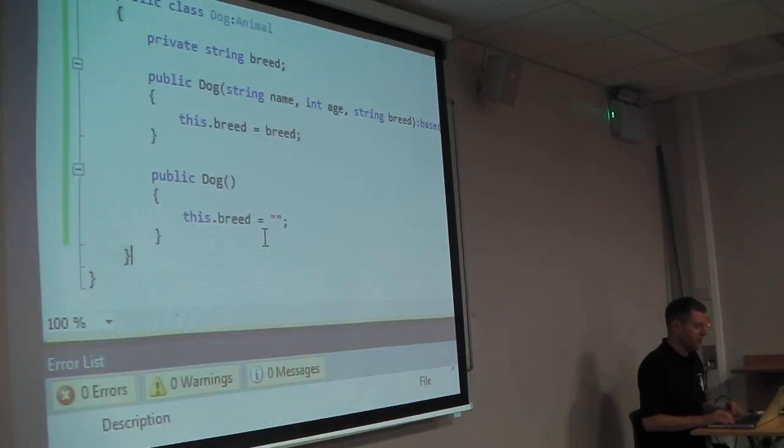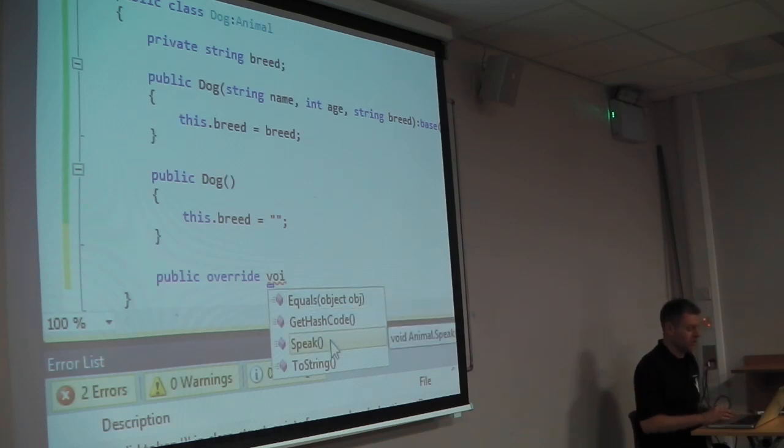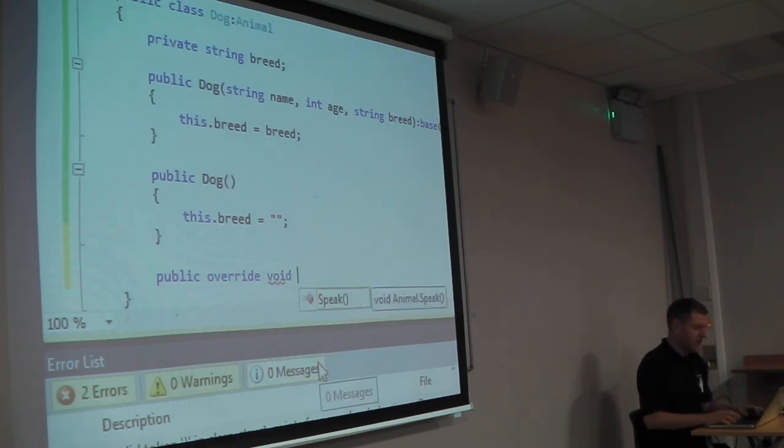And virtual and override go together. So now we can go public, override, void. Oh, sorry, it even tells you, look, you can override these ones. By the way, I didn't make a method called equals or get hash code or toString. Where did they come from? They're built in because every class that you make extends a base class called object, whether you say it or not. Alright, so every class, every instance of the class has got an equals and a get hash code and a toString. So public override speak.